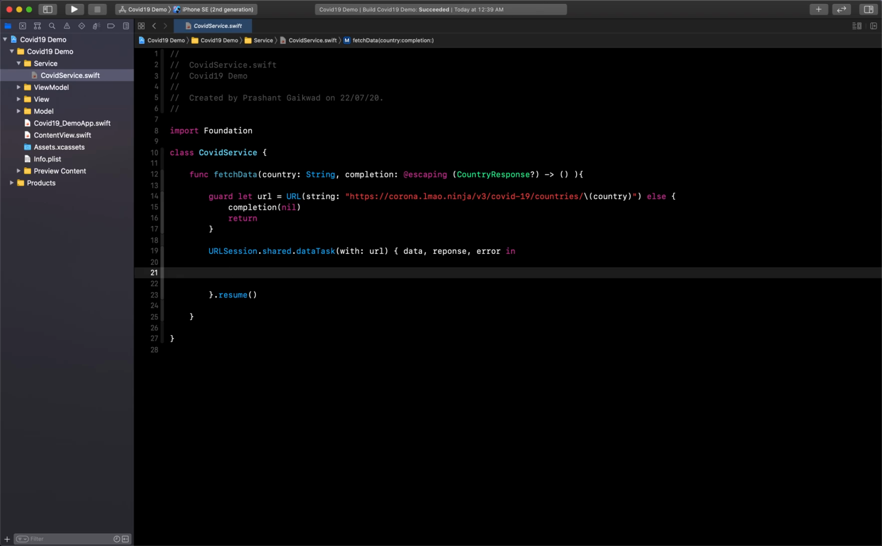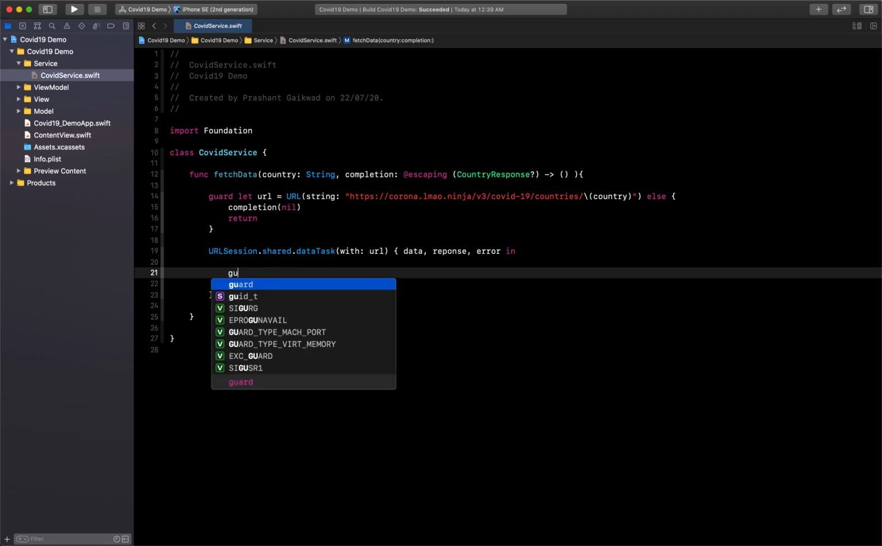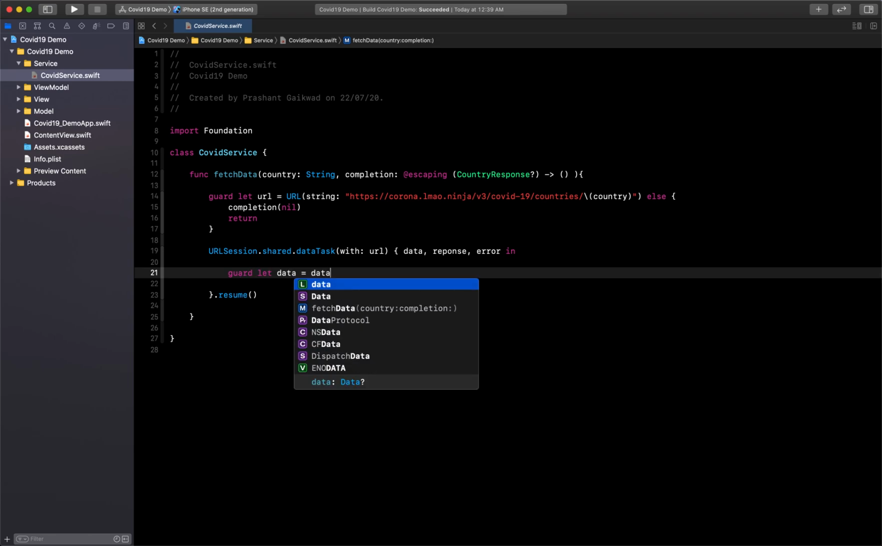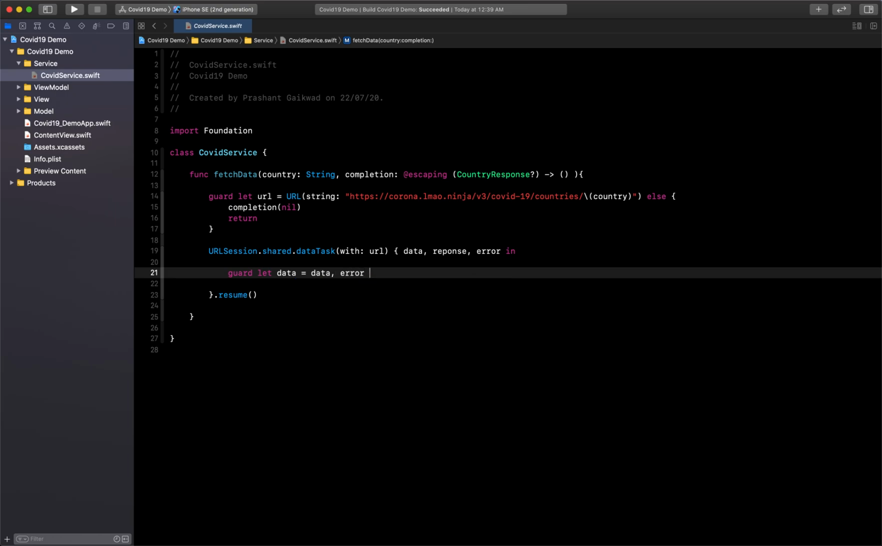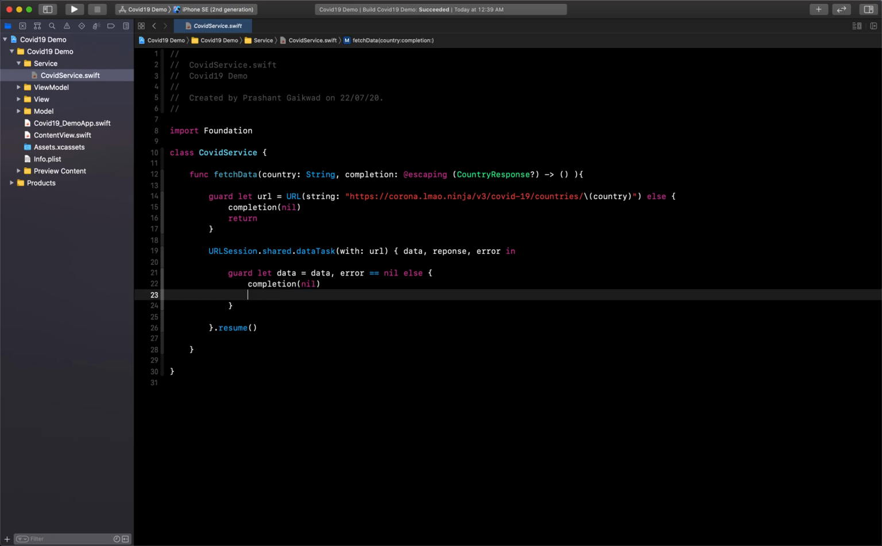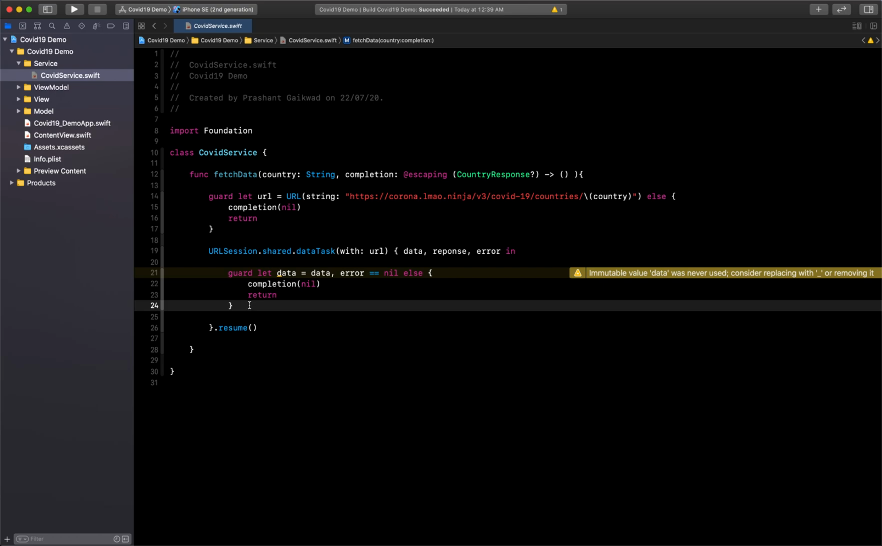Okay, now we have our URL session call also ready. So now inside this, once we get the response, we need to check whether our data is correct or not. So let's do that. Guard let data equal to data, and error should be equal to nil. If this is okay, then fine, else we need to again return nil. We are able to return nil because this model is optional here, which means that it can return nil or actual data. So now we have checked our data.